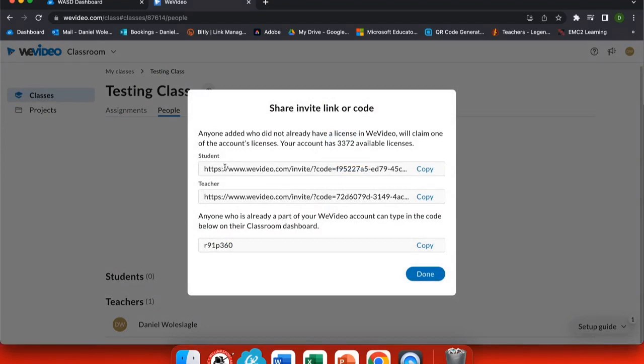One for my students, which is the top one here, and then one if I have a co-teacher that I want to add to this class. Simply copy this and then send it to your students.